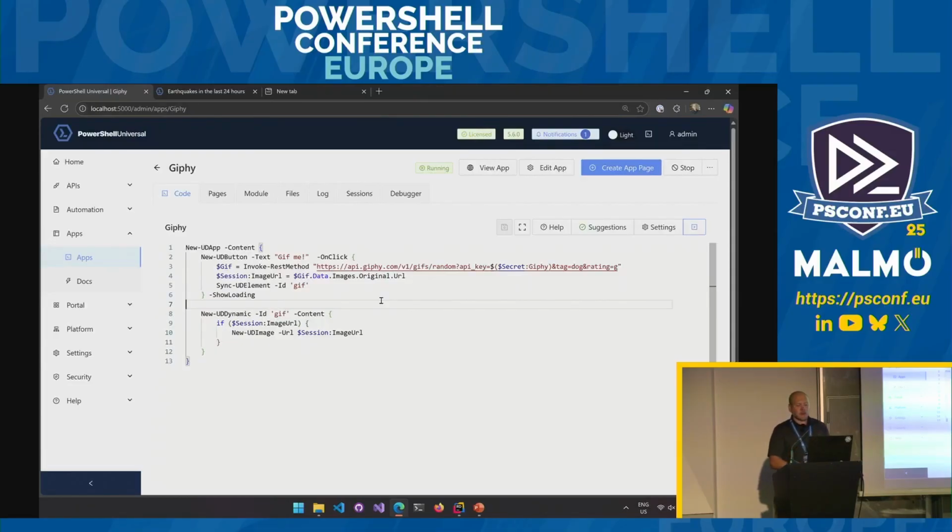I actually have a secret for my Giphy API key here. PowerShell Universal integrates with Microsoft's secret management module. So this is actually stored in a vault inside PowerShell Universal configuration. So it's not actually in PowerShell Universal, but a vault that PowerShell Universal can talk to. So you never have to store your secrets inside your scripts. And then from there, it's going to call this Giphy API, and then I'm going to extract the actual URL of that Giphy image and then display it on my page.